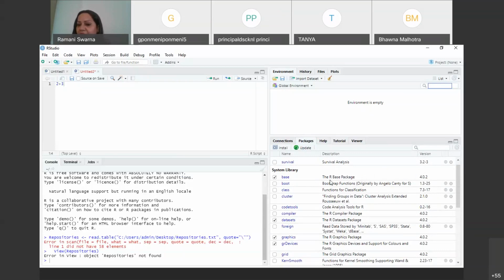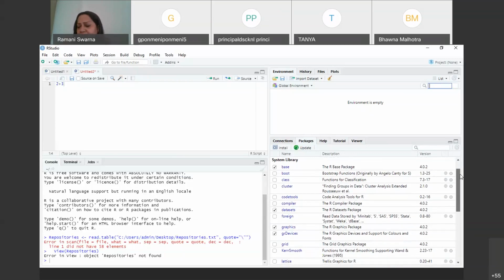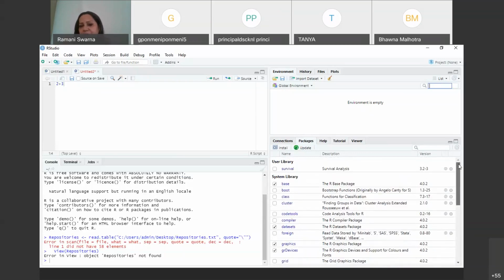Check whether the R base package is available in your system or not. Then let me know, and I'll be sending you some of the packages which need to be installed. For example, if you are doing textual analysis, at that time I require certain packages to be installed. The updated one will be the default.